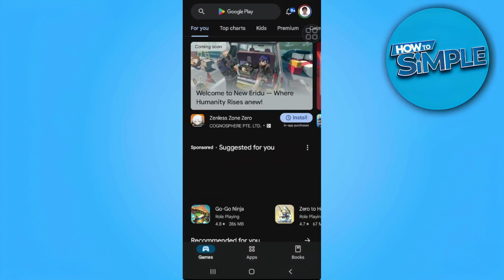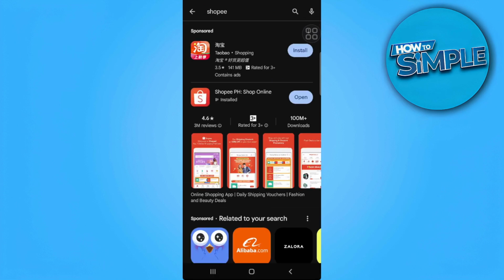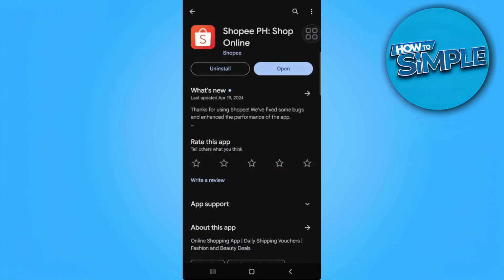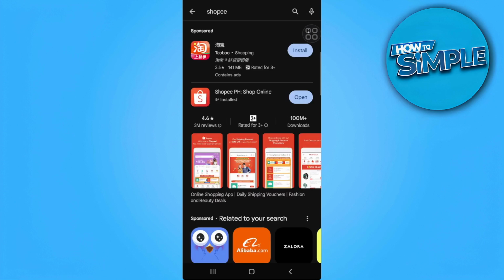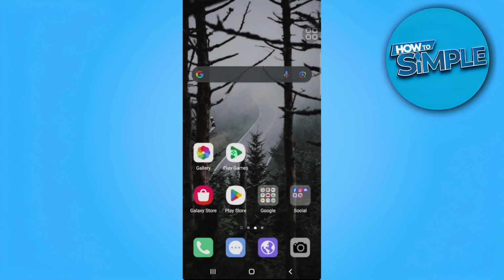So the first thing you want to do is head over to your Google Play Store or App Store and search for Shopee. So what you want to do is to make sure that your Shopee application is up to date. So if it's not updated to the latest version, you will see an update button right here.